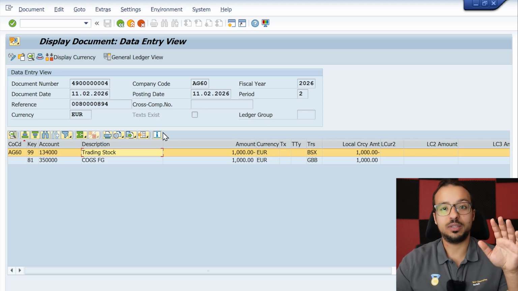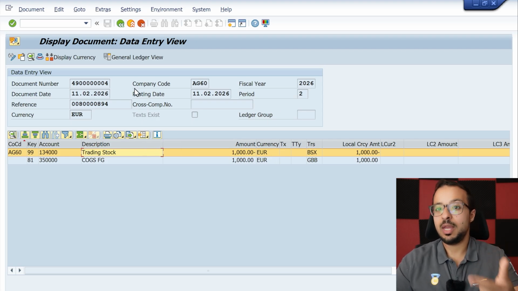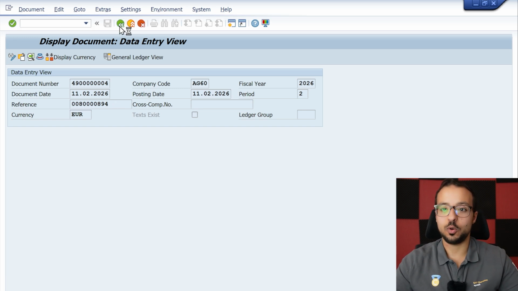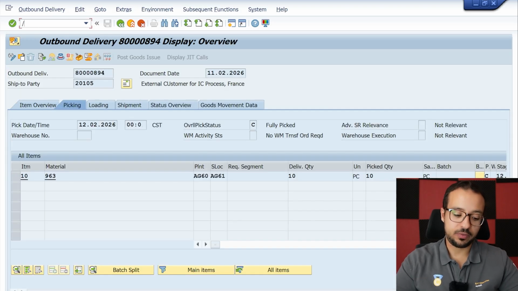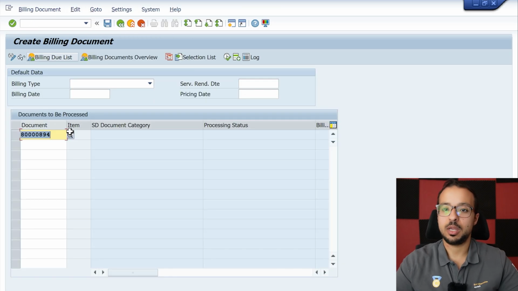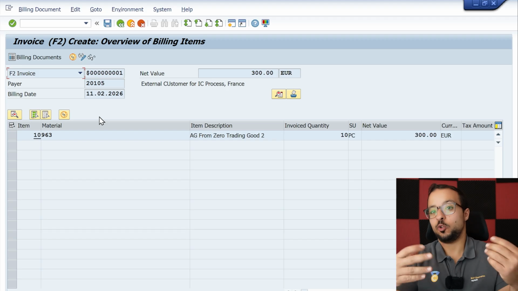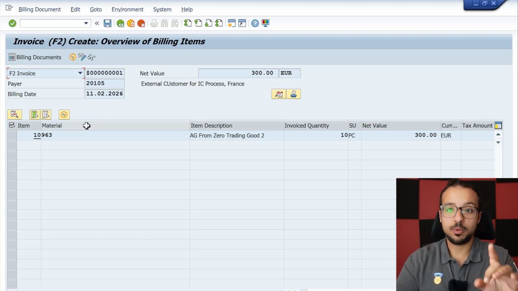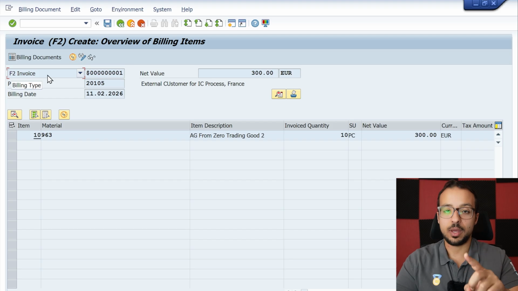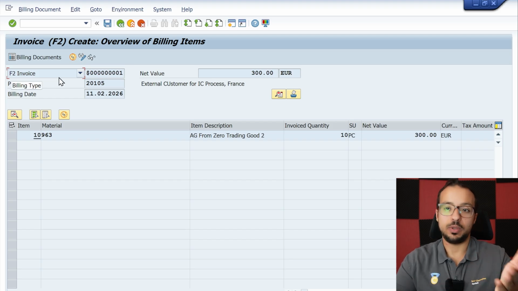So now we have posted the outbound delivery and the goods issue. Second step is to post the customer billing document. To post a customer billing, we go back here, then go to transaction VF01 to post the billing document. So insert the outbound delivery, and then we press enter. And SAP is automatically going to determine the billing type. First, we create the external customer billing document with a billing type F2. So this is the first step.